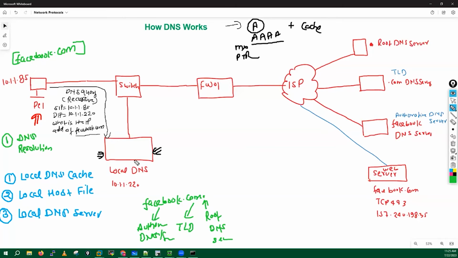Now this local DNS server will start communicating with the root DNS server. It will send a request, one query from here, to this particular root DNS server.